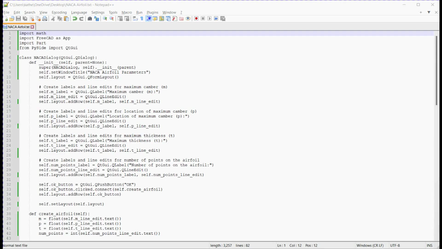Welcome to our Python tutorial on creating NACA airfoils in FreeCAD. In this video, we will explore a Python script that generates NACA airfoil geometries based on user-defined parameters.